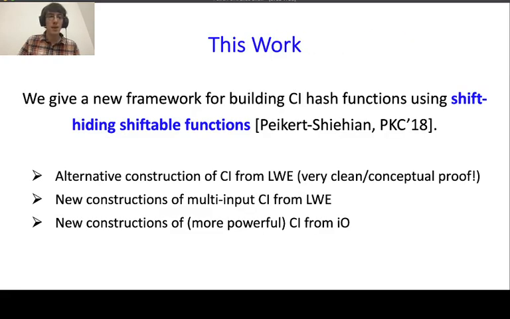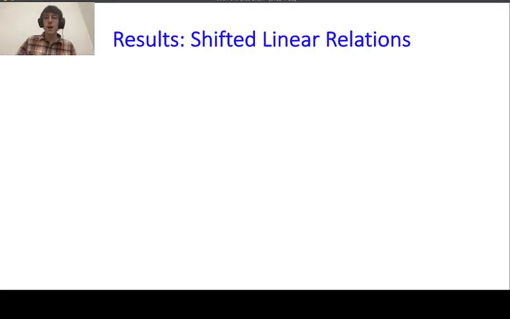Let me give a little more details about what these new constructions are. So let me define a class of relations that we're able to capture, which we called shifted linear relations.